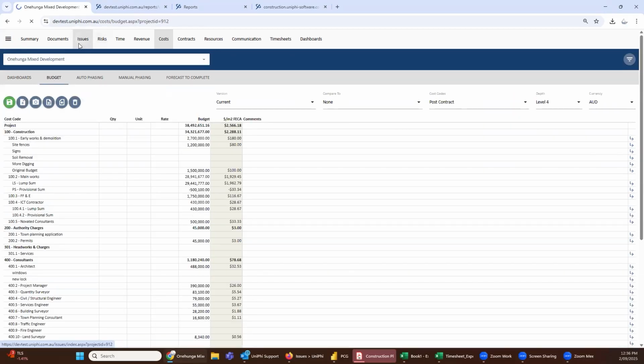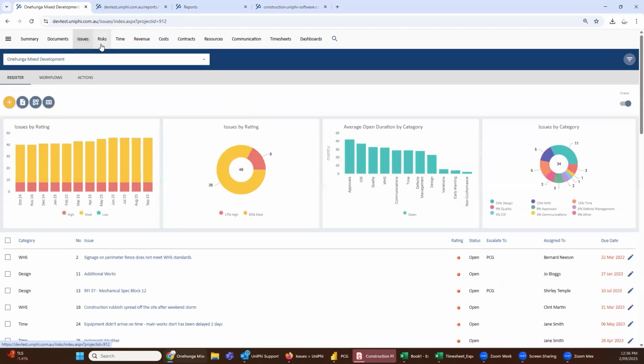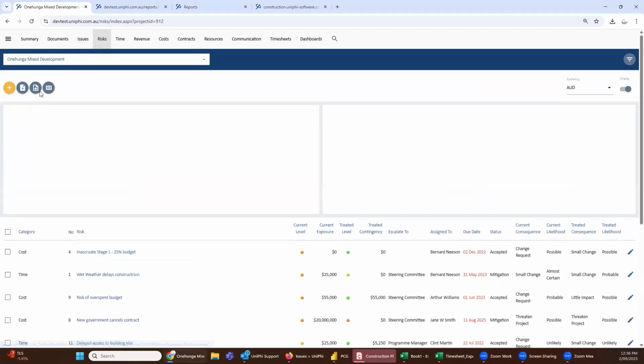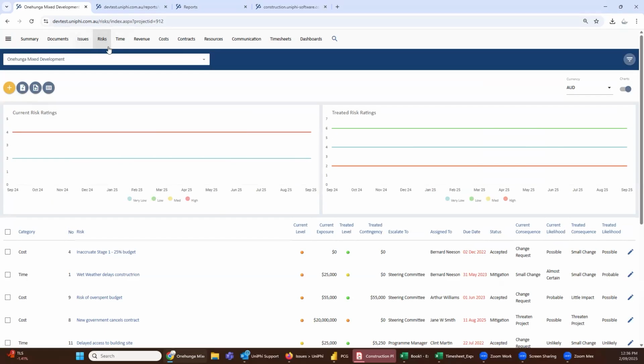So if you go to issues, it'll be there as well. Integration with the document module. So you can launch a document from any of these modules. And the benefit of doing it from within one of these is it's contextual.